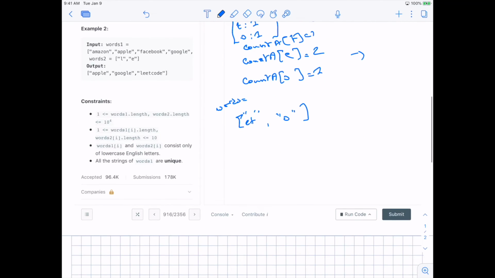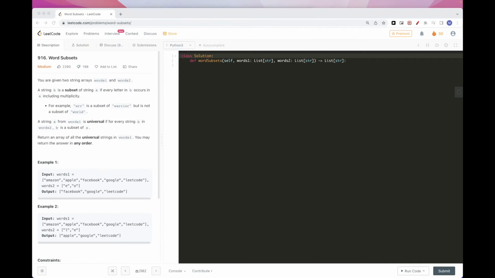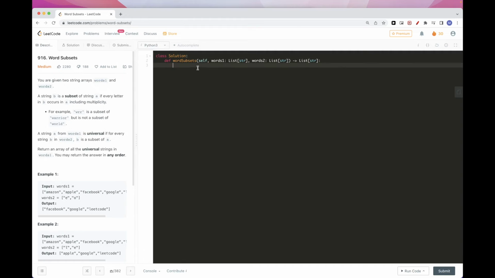That way, basically, we need one pass to calculate the max count of B, right? And then after that, we do one loop over each word in words 1, and just check, compare. Okay, now let's write down the code and make sure it passes the test cases.